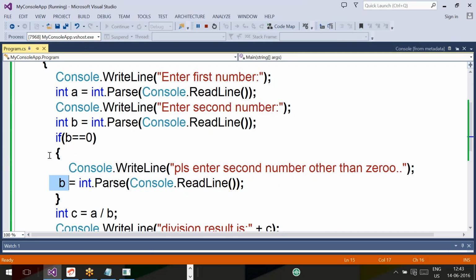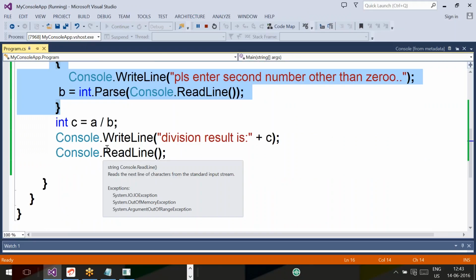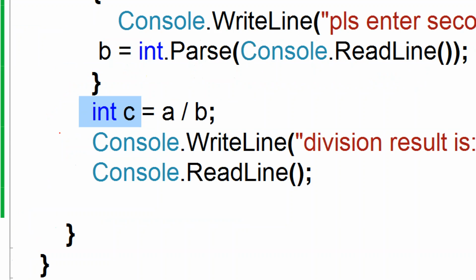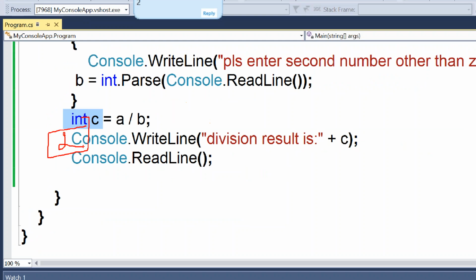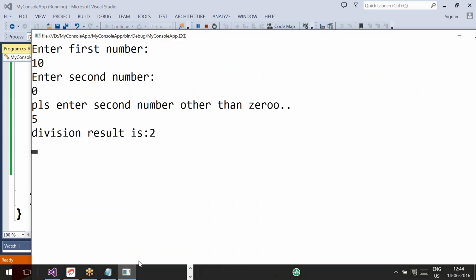And once the if block execution is completed, control will execute the next statement, A by B. A by B means 10 by 5, that is 2. The 2 will be stored into C. Next, Console.WriteLine: division result is C. That is 2. Okay, so this is the story.